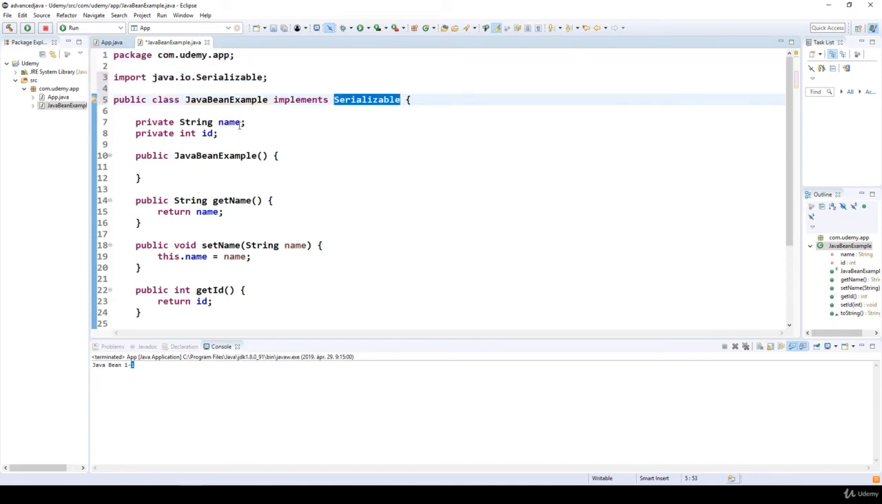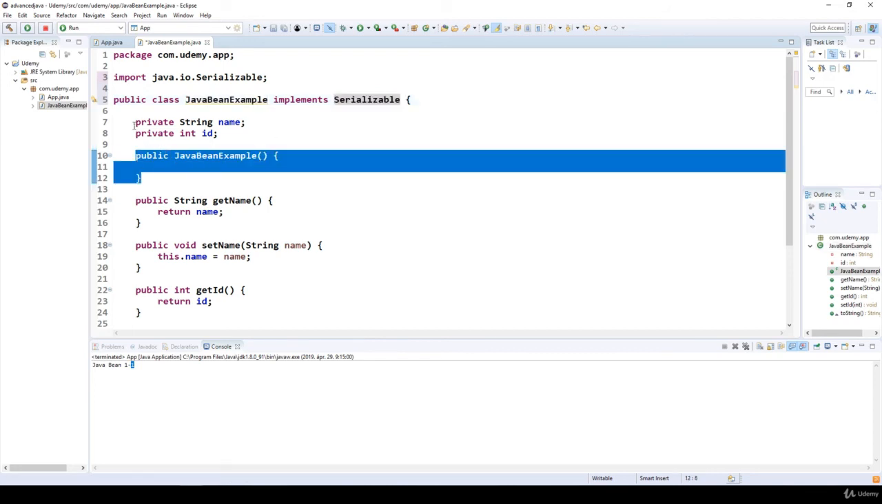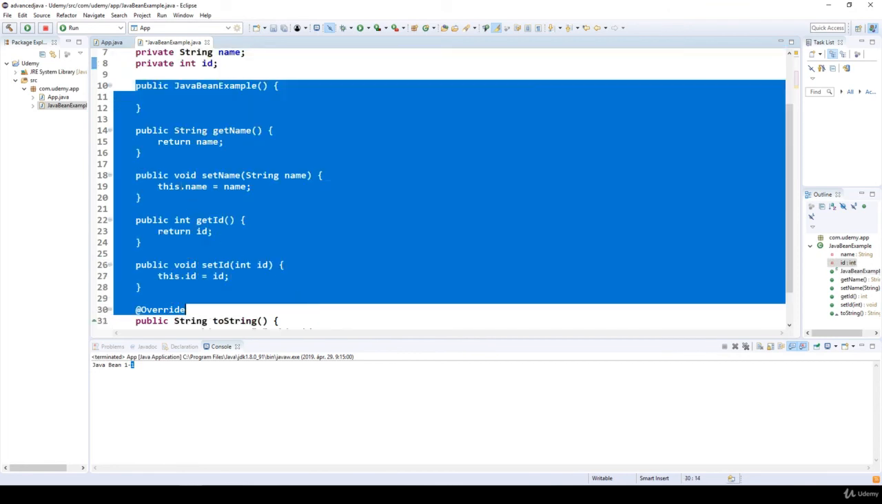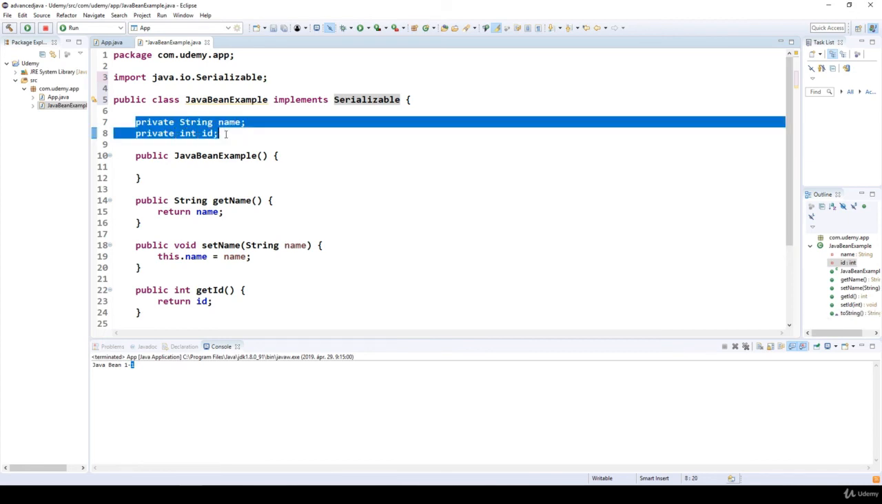So that's all about a Java bean. A Java bean implements the serializable interface. It has a default constructor, it has private instance variables, and we have getters and setters in order to get and in order to set the given instance variables. So that's all about Java beans.